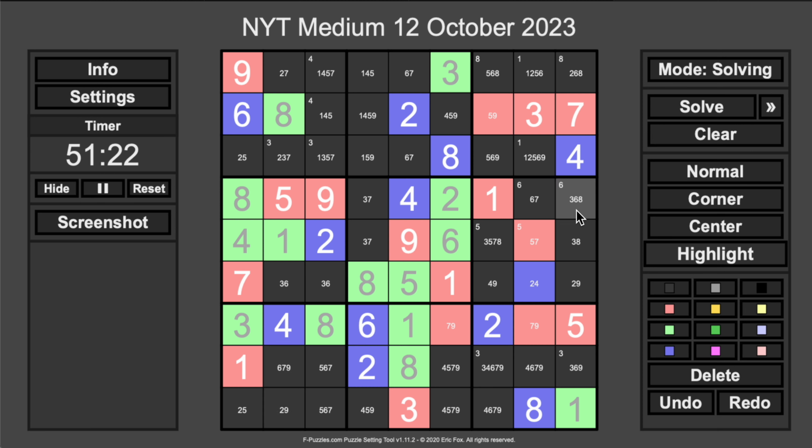But that's now not 8. I've got a virtual 3, 6, 7 here. 8 is now forced into one of these two cells, which means this can't be 3 or 7.